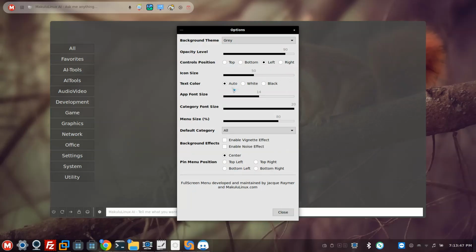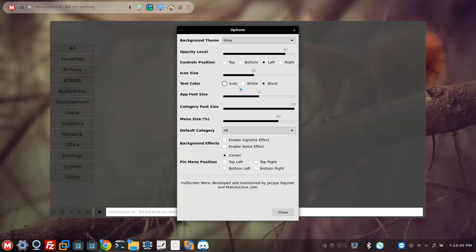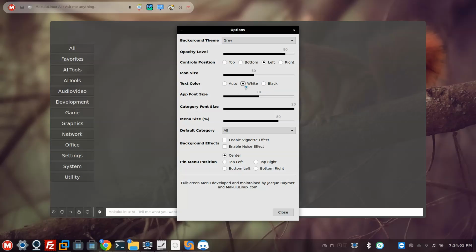You can set the text color. This is set to auto, meaning if you choose a dark color, it will choose light text. If you choose a light color background, it will choose dark text. But you can also manually adjust it. If you're messing with colors, you can make it manually white or black, or auto. You can set the font size. There's a font size for the apps and a font size for the categories. Look here, there's the categories. As you change the font size, the categories will adjust.